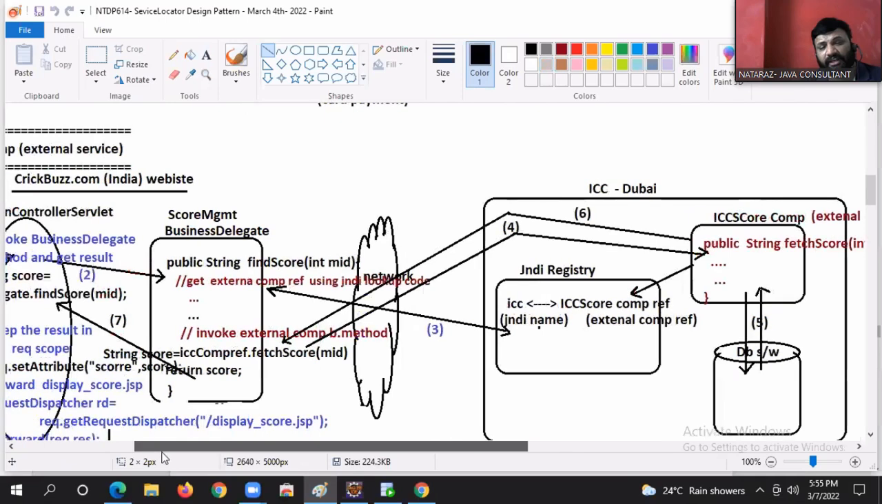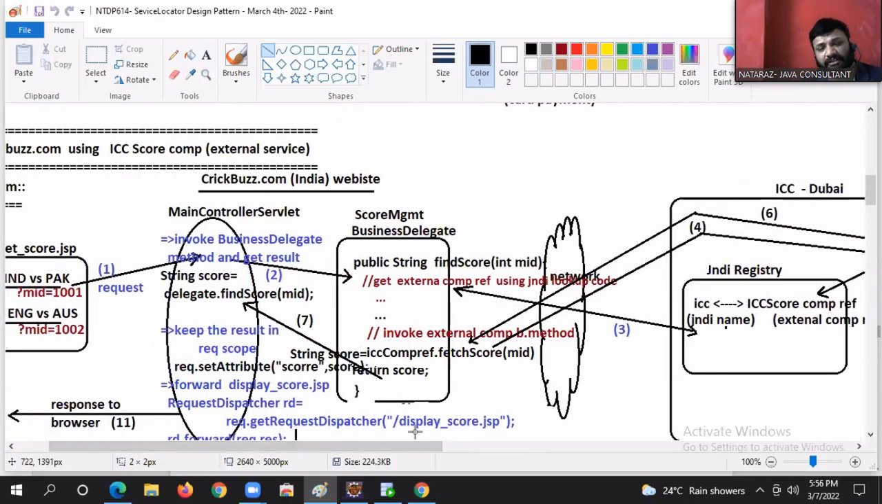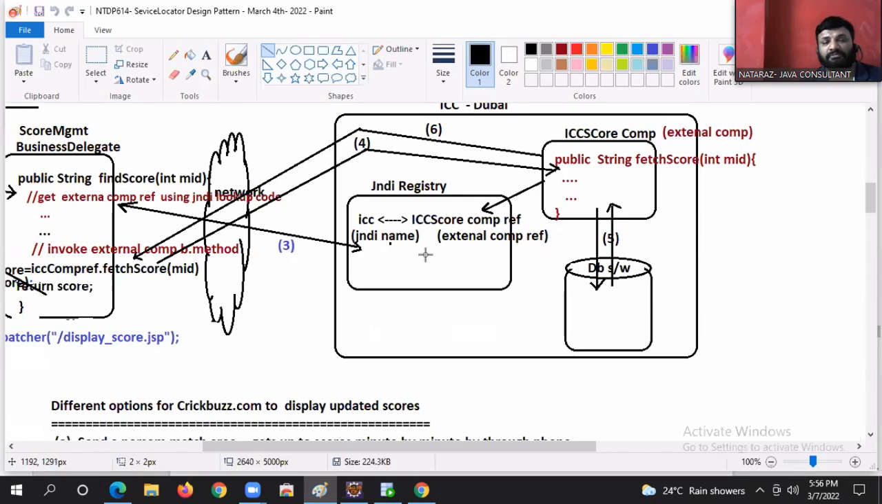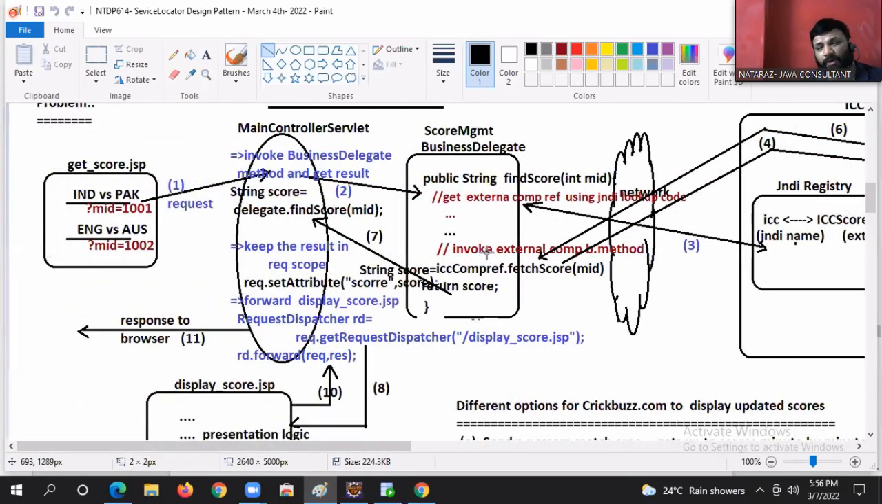So the other day, ClickBuzz was a client organization that wants to use ICC's core component, which is there as a distributed application. If we place the logic of contacting the JNDI registry, searching and getting the distributed component reference from the JNDI registry, in the business delegate, there are some limitations, guys. Are you getting my point, guys?